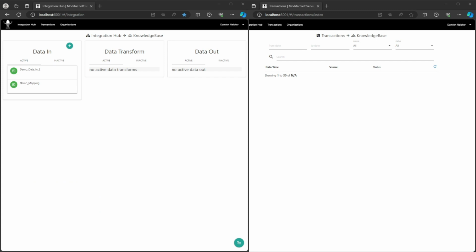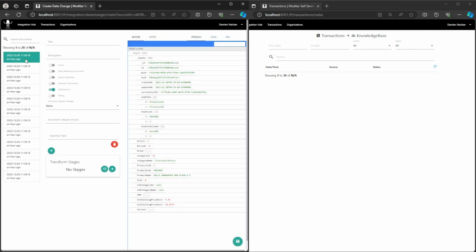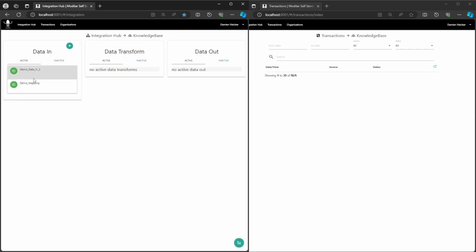Like before, on the left hand side of my screen you can see my integration hub, and on the right hand side you can see the transactions page. So for this example, we created a new data in called demo data in2, and I have another data in called demo mapping. So this is essentially a mapping collection. You can see what's in the collection. It's basically some products, and inclusive of that we can see some pricing as well, and the product's name and the price list ID. Let's go back to our data in.